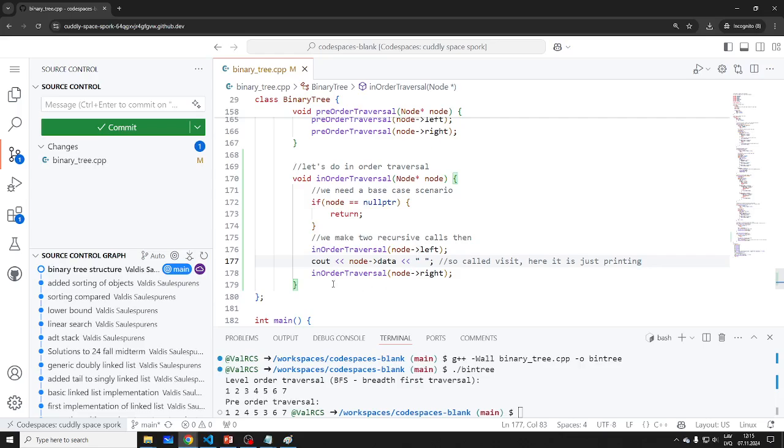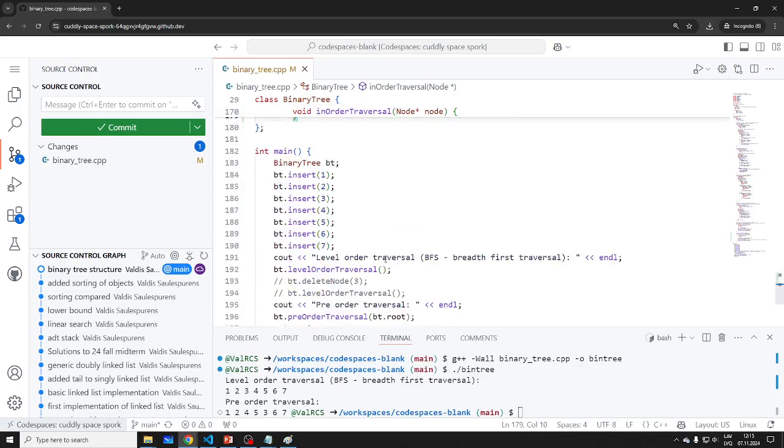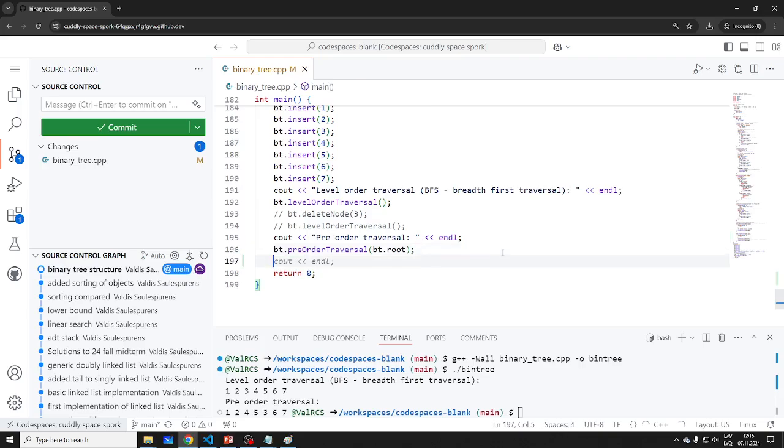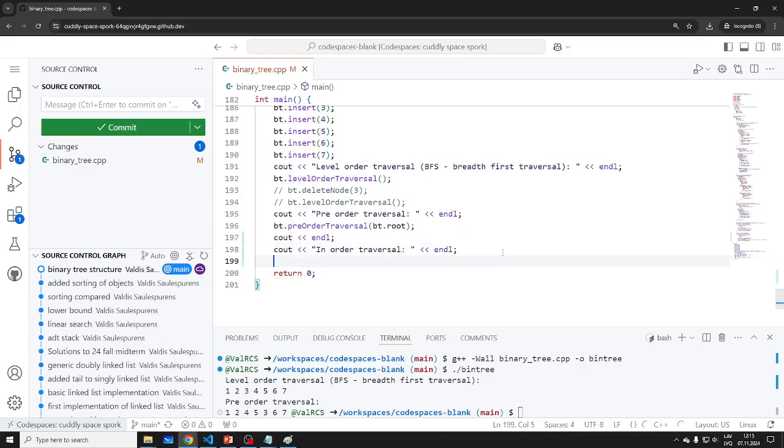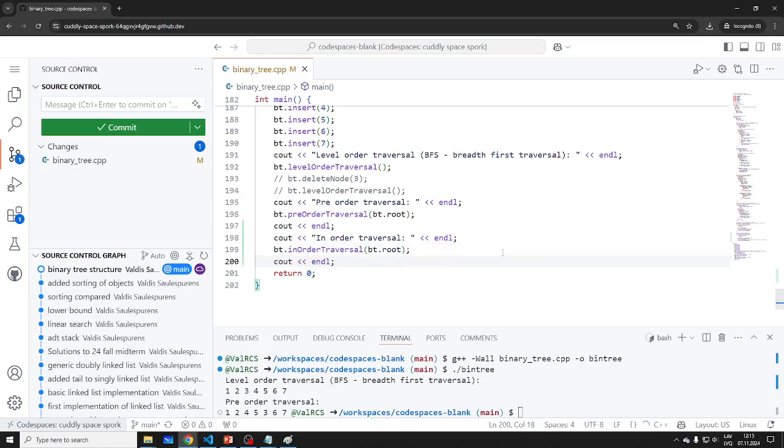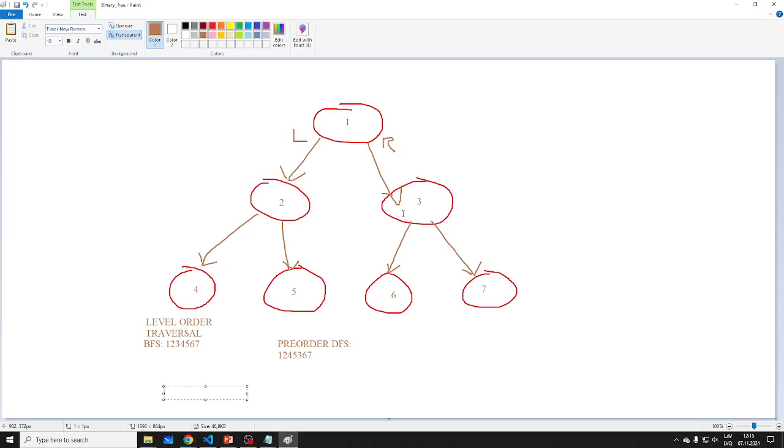So the only question now is, of course, what will happen? How will it print? What will it print? Cout, end line, right? Yeah, of course. Why not? In order traversal will be bt root, end line. Okay, let's see if we can figure this out. So in order, what's the tricky part? This means that if it's in order, which will be printed first? Which one do you think? In order traversal.